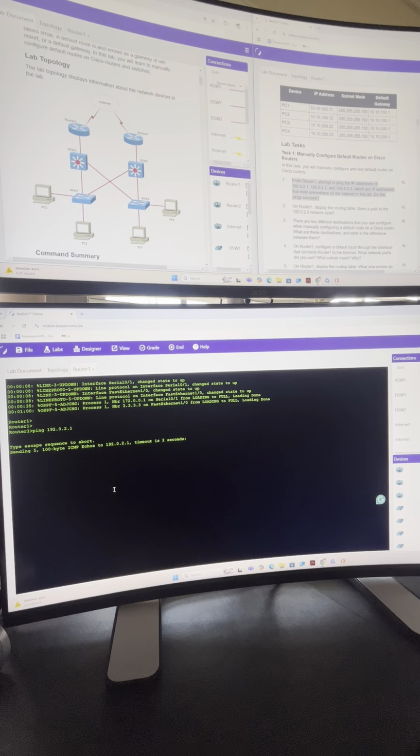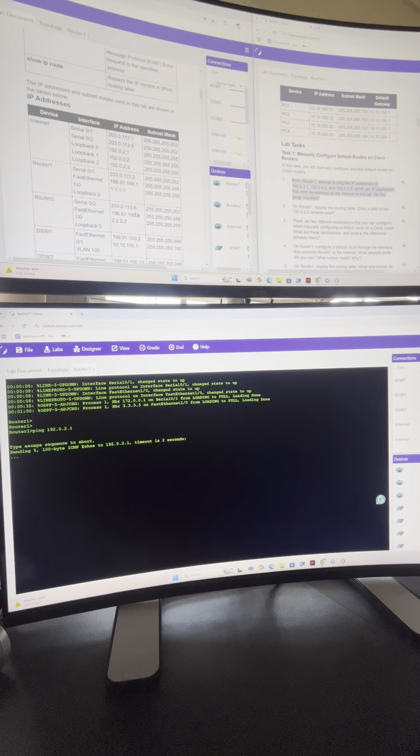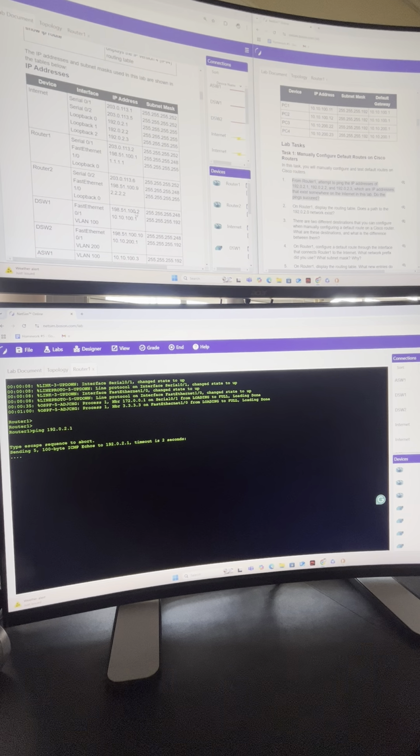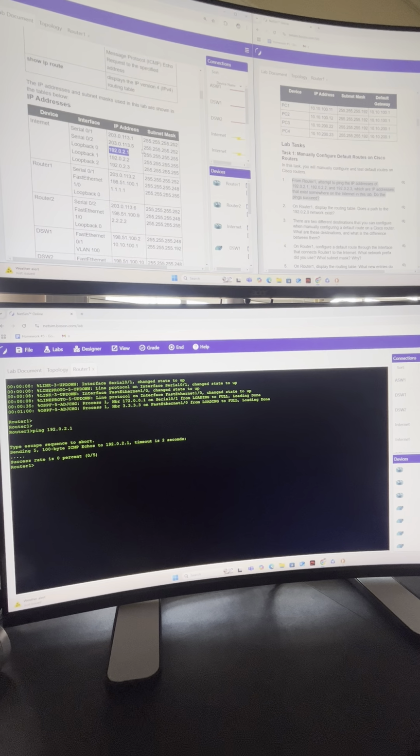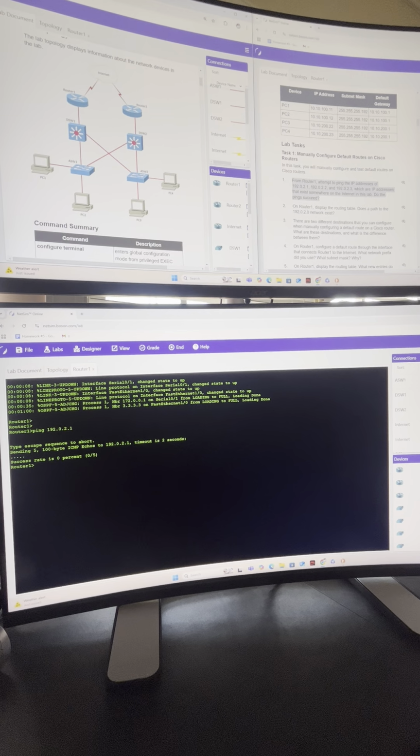192.0.2.1. And while these pings are going through, let's take a look at our IP address table. We can see that those pings are failing, by the way. But we can see 192.0.2.1 is a loopback 0 interface on the internet router. All right. So all of these loopback IP addresses are loopback addresses that are configured on this internet cloud.